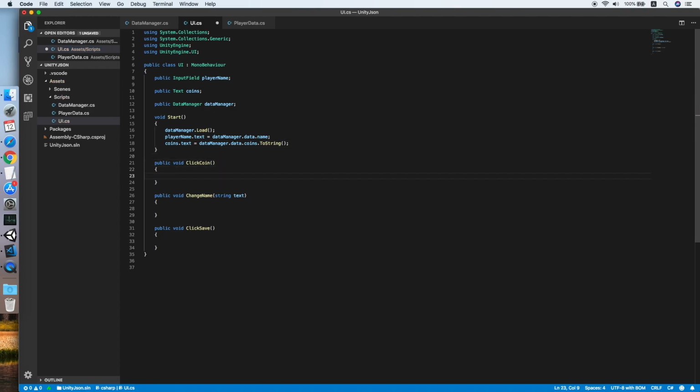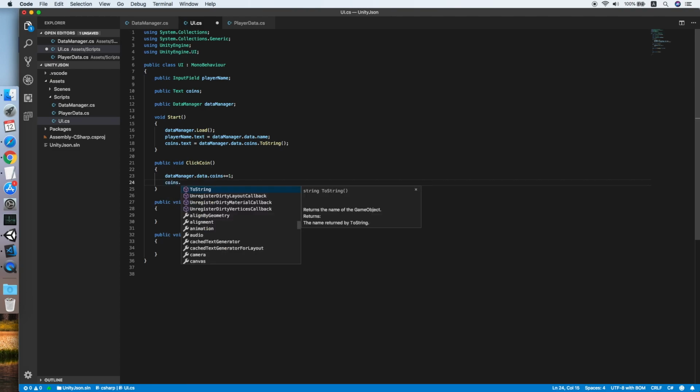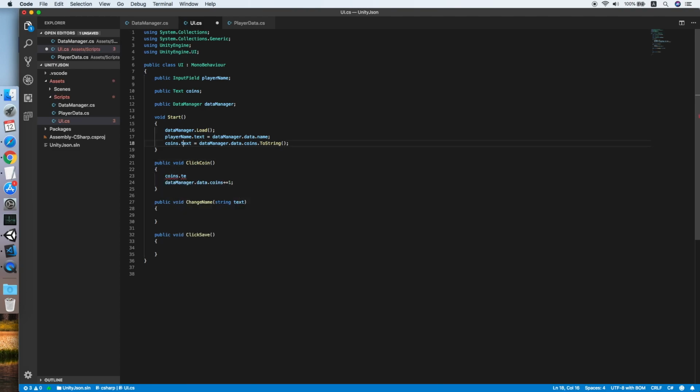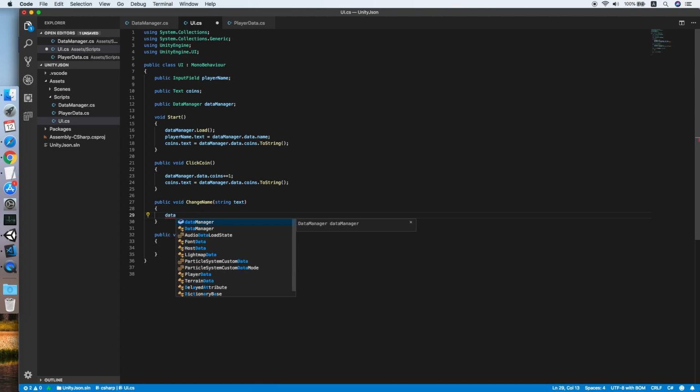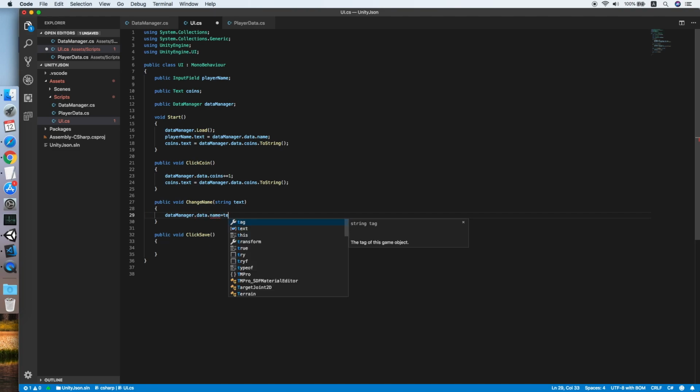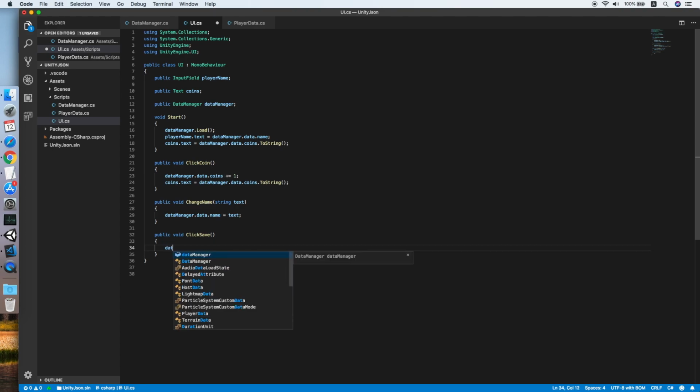Now, as for the click coin method, we will increase the data.coins by 1. Then also show it on the text. Let's copy this and paste it. For the change name, we'll update the data.player name equal to text. And as for the save, we'll trigger the data manager save method.